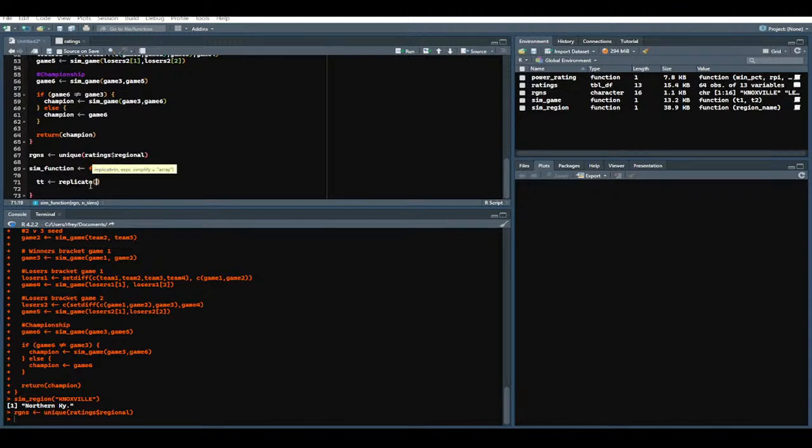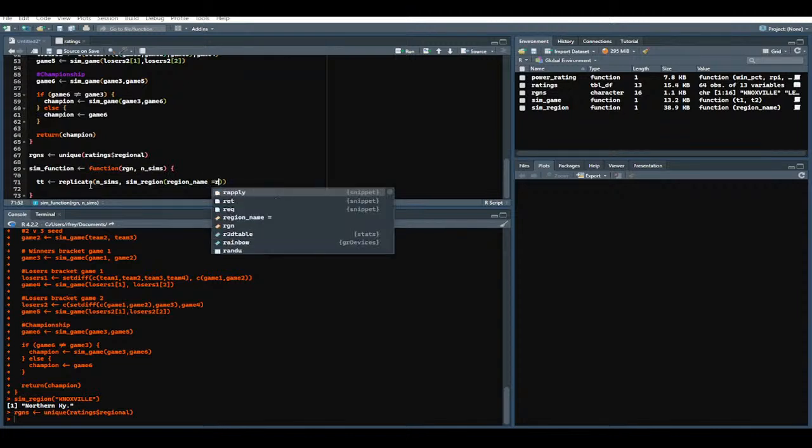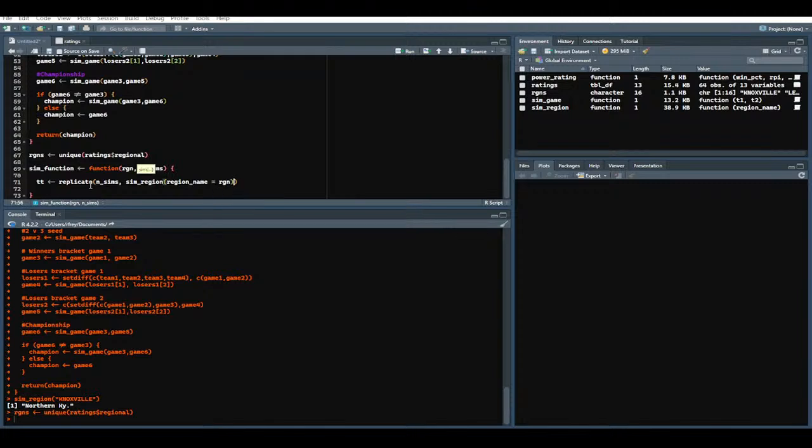We're going to use the replicate function, and n is how many times you replicate a certain function, in this case, sim region. But to make it dynamic, since we're still within a function, we'll use that n sims and say, hey, I want to simulate this regional 1,000 times to 10,000 times, and so on. Then what function do we want to repeat? It's sim region, and we'll say region name equals RGN, so that way it pulls that region.